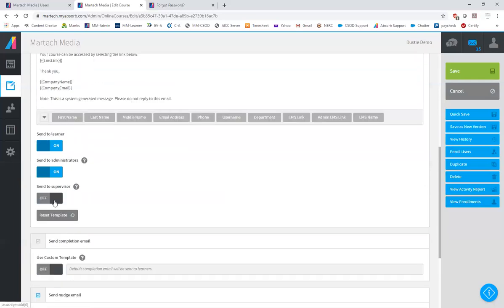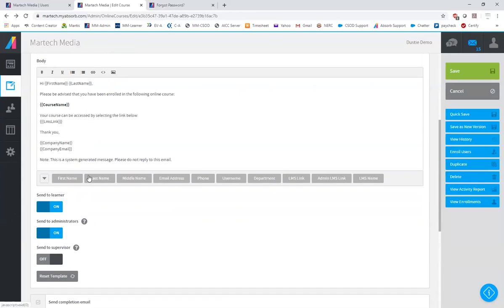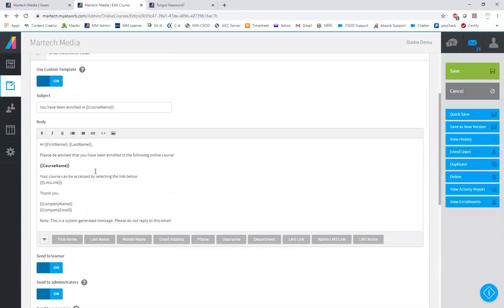Supervisor is something that has to be set on the user level. So if you select supervisor, you want to make sure the supervisor information is set up for your users. And that's something that I'll show you when we get to the user information.